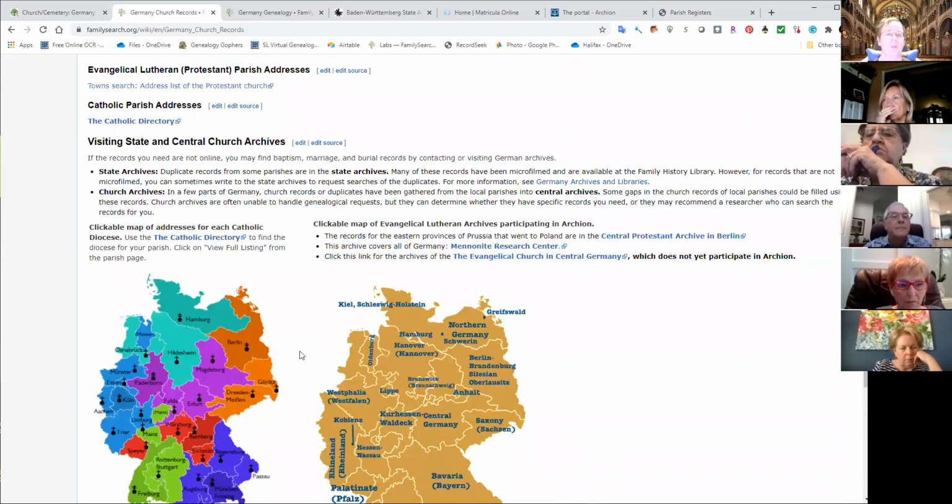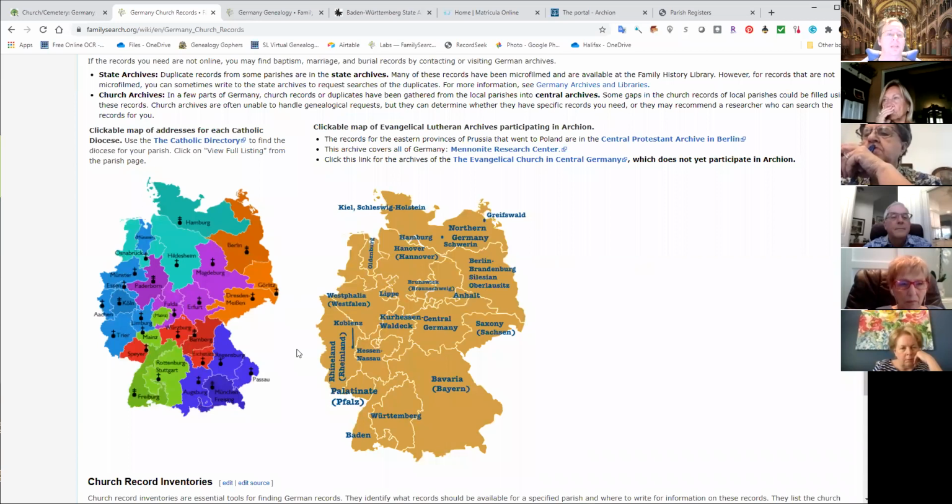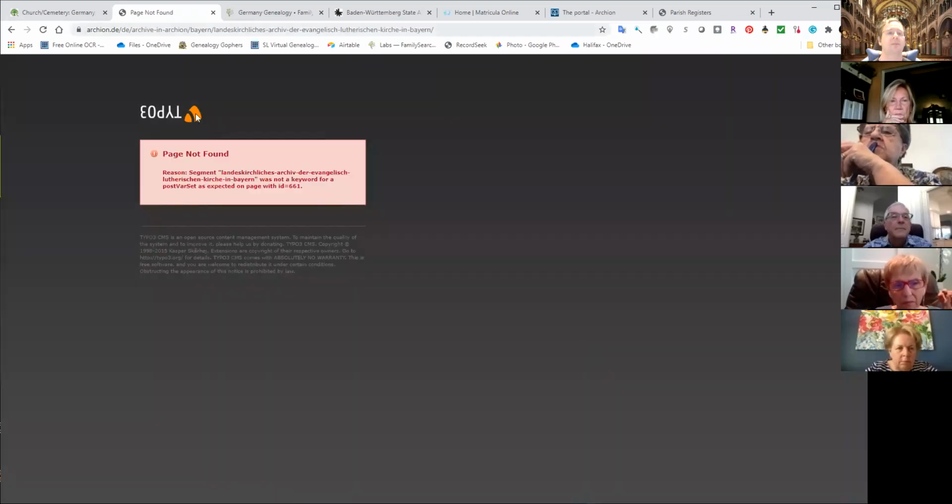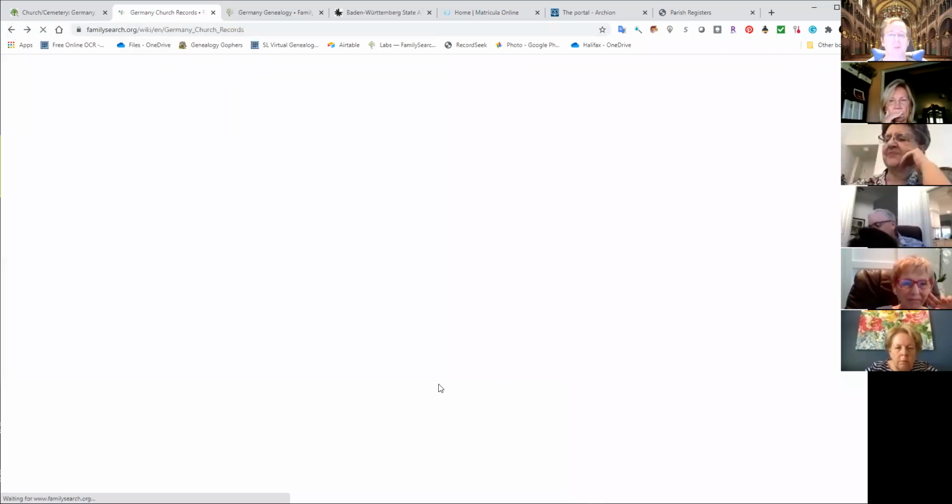Now, how do you know which regional church or diocese you are? Down here is your map. So you can see your regional church diocese. This is the Catholic directory, and this is the Protestant directory. So if I go down here, I can click on Bavaria, and this will open up, whoops. So this would open up where it's supposed to be. I should have picked one that's there.